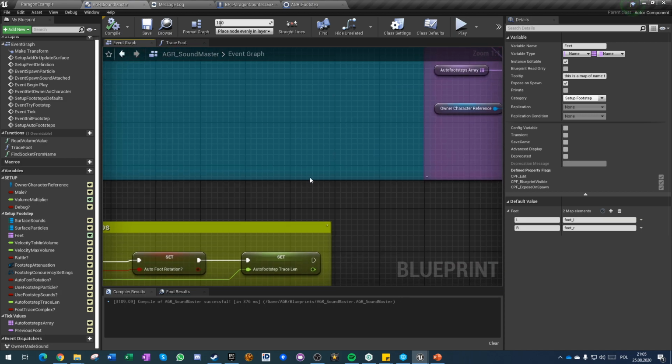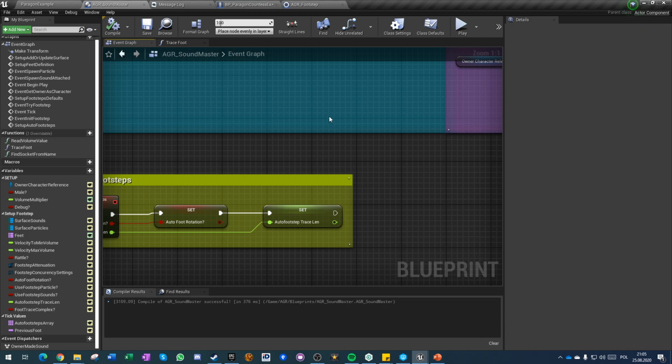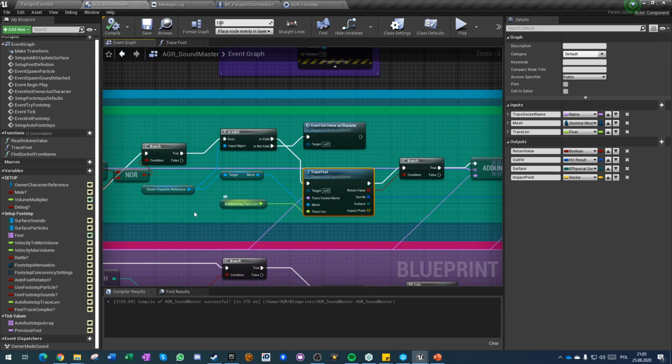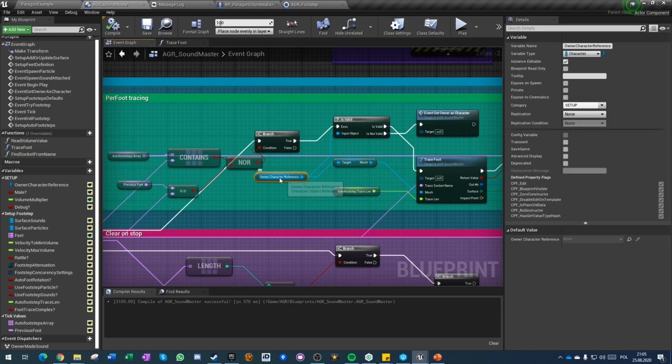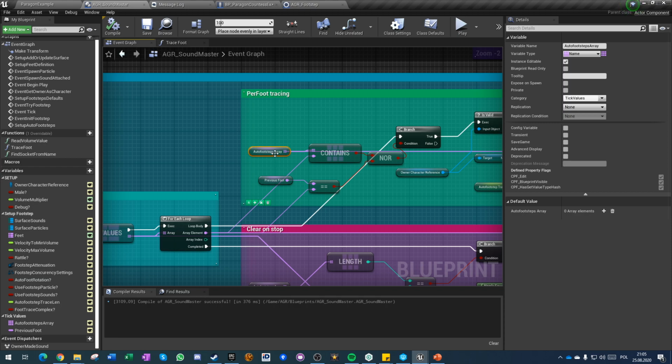If they are close to the ground by this value, so we're doing an event trace foot by this value, and we're taking the character owner reference mesh because we don't have a mesh reference that is pushed forward by the animation notification. And in order to even go through this loop, we are checking if our auto footsteps array doesn't contain this footstep.